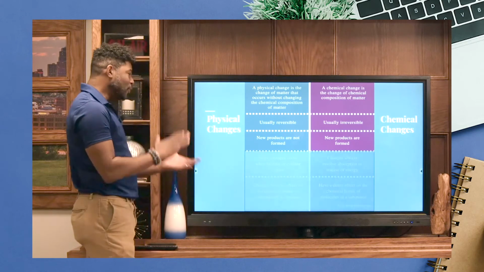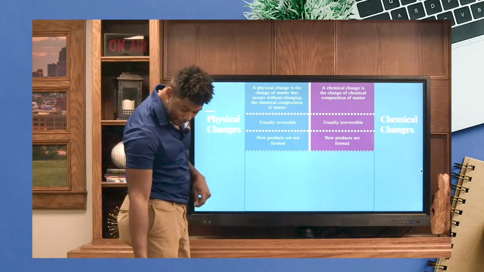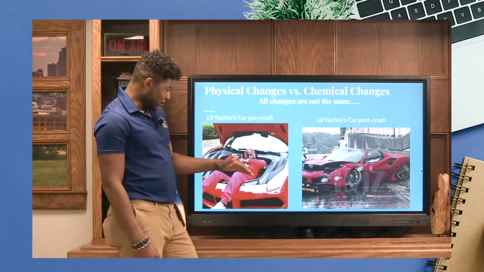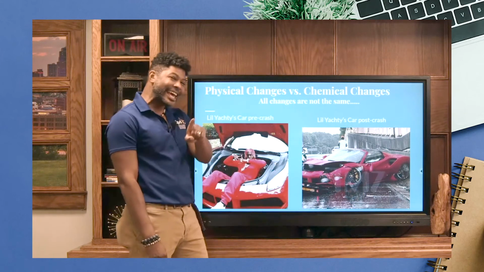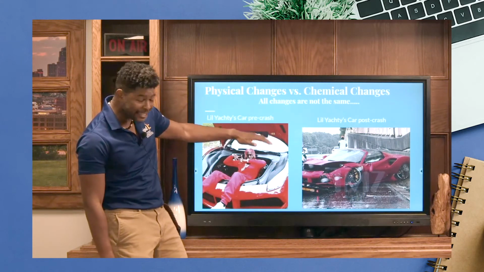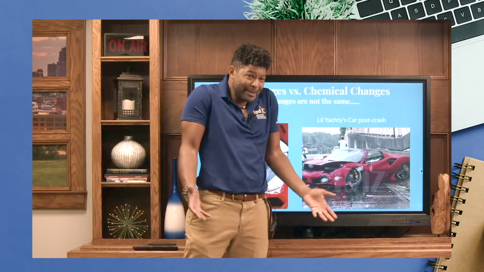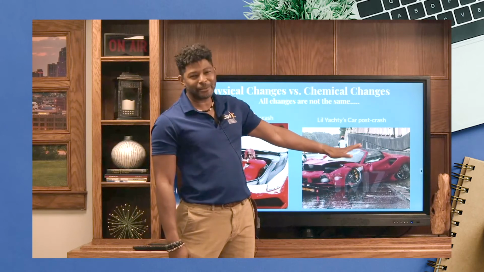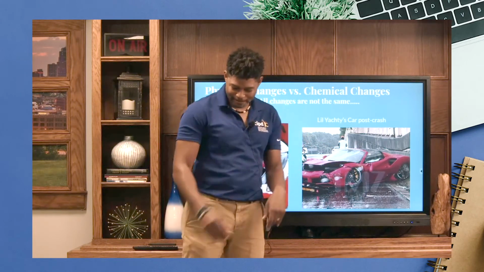Now, new products being formed. Now, this is very important, and here's why. Although this car cannot be driven, technically, everything that was on the car before the accident could be found somewhere on the street after the accident. It didn't really make anything new. Now, yeah, I know the airbag went off, but let's not split hairs here, okay?